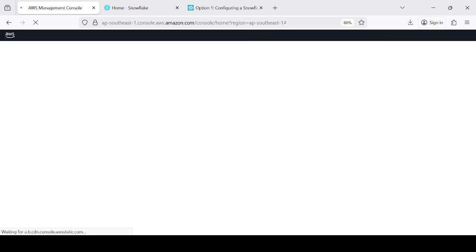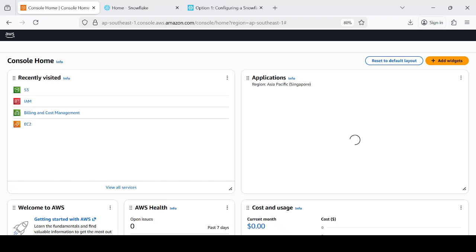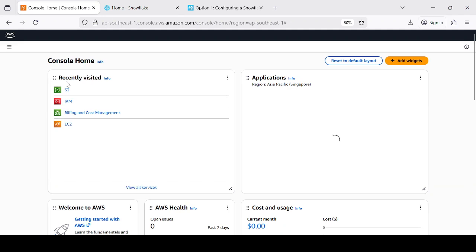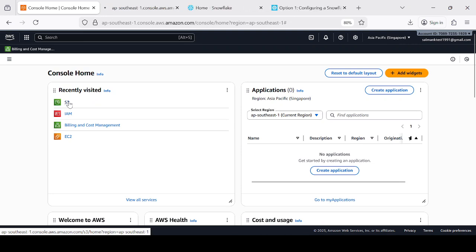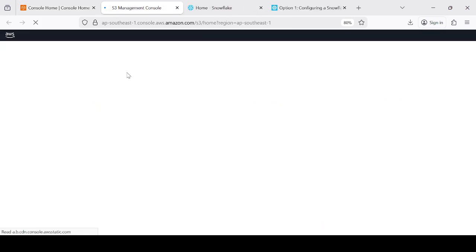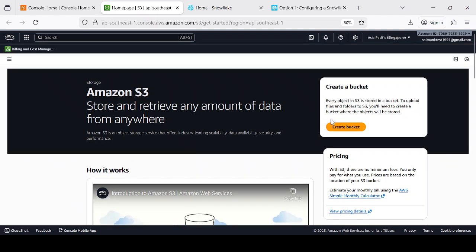So once you log into AWS, you'll see this screen. I need to cover it under 30 minutes. So recently visited, it is showing here, or from the search bar you can search for S3. So let me open S3. Okay, create bucket.